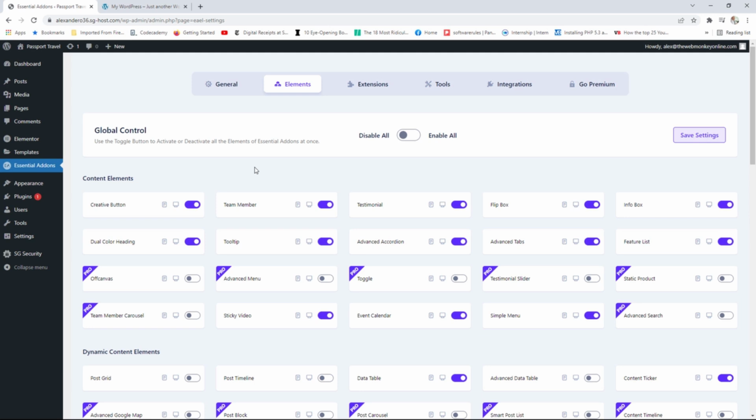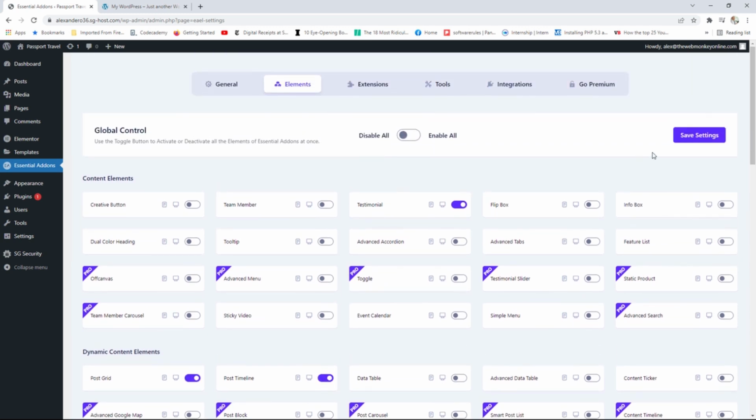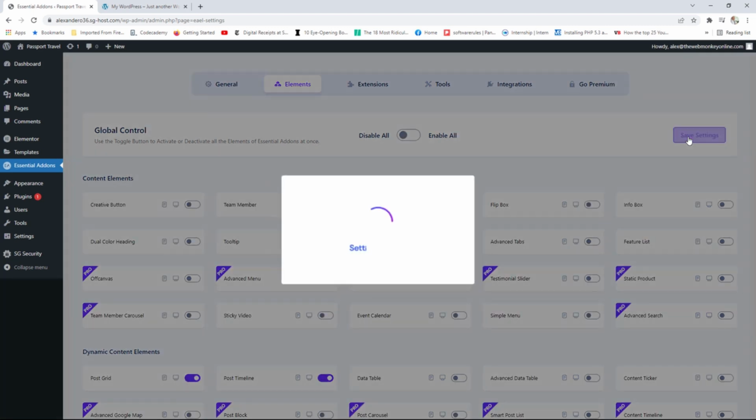So let's do this. I will actually go ahead and disable every single element, and I'll just activate a few, the ones that we would probably use. So I'm going to activate the testimonial element right here, and then under your dynamic content elements, I will activate the post grid as well as the post timeline. Let's go ahead now, save our settings.